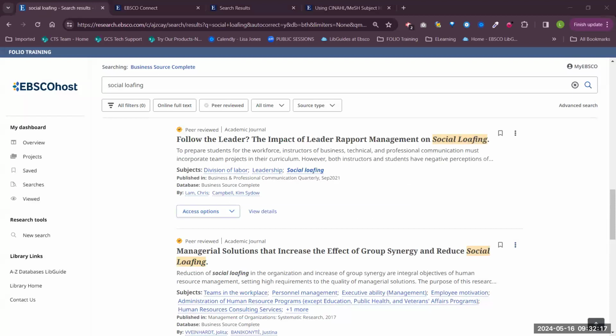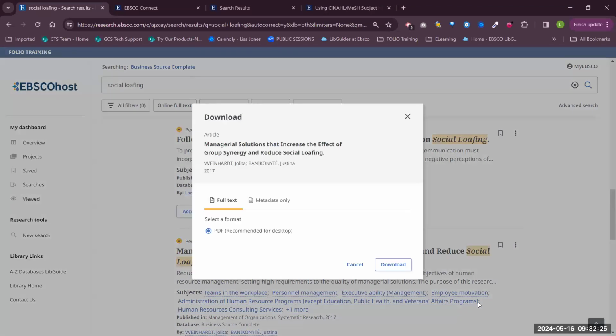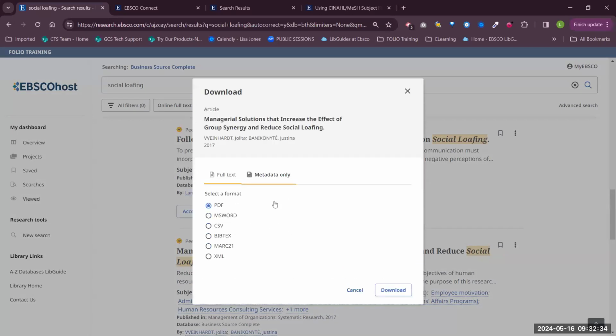Let me finish with this and then I'll look at a few of the questions. So then I also have the download option. The download option will determine if there's full text, and it'll give you the offer of the types of full text available. Or if you did want to download the metadata only, there's that new MS Word format or a lot of other format types.